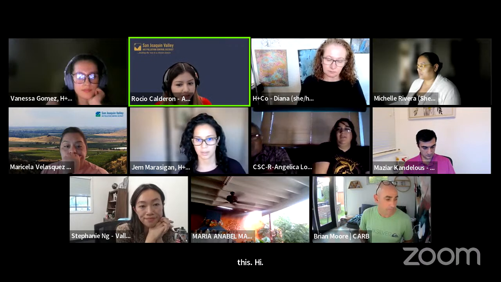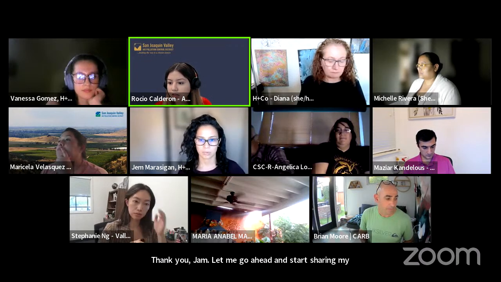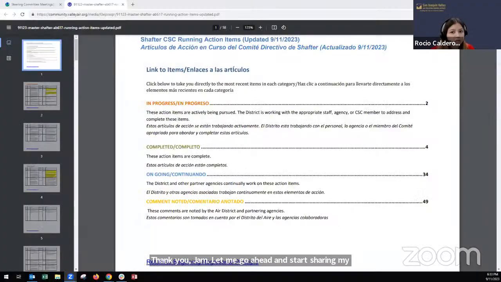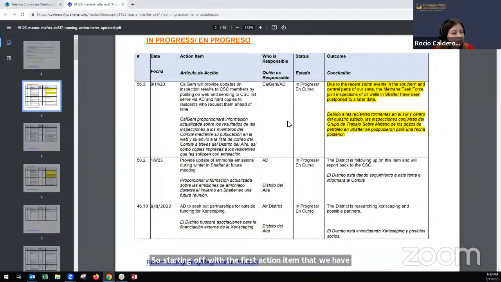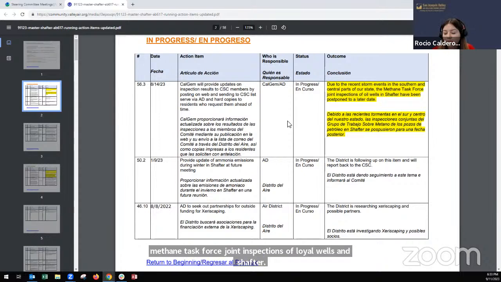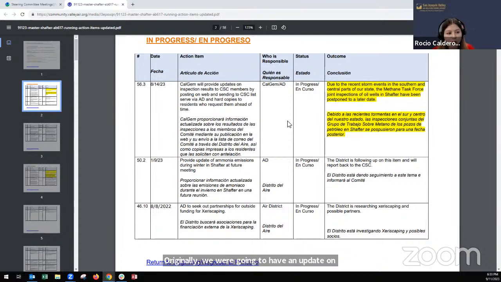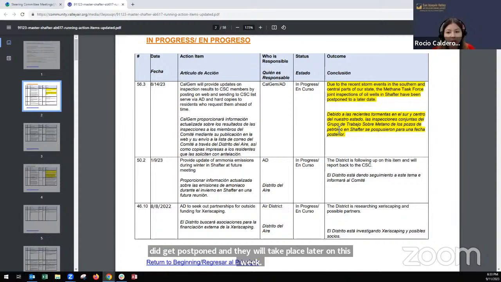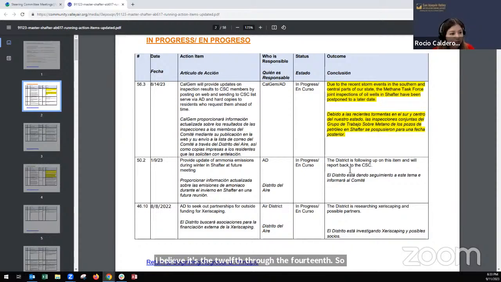Thank you, Jem. Let me go ahead and start sharing my screen. Okay, so starting off with the first action item that we have in progress. This first action item is in regards to the Methane Task Force joint inspections of the oil wells in Shafter. Originally, we were going to have an update on those results today, but due to the recent storm events, they did get postponed and they will take place later on this week. I believe it's the 12th through the 14th. So hopefully by the next CSC meeting, we'll have an update for you guys.